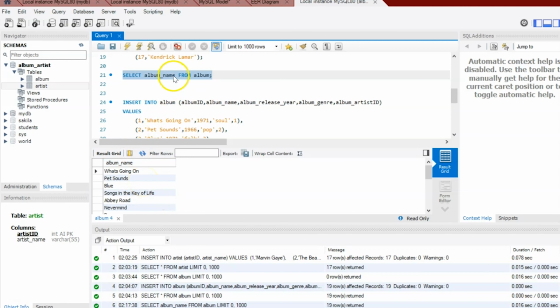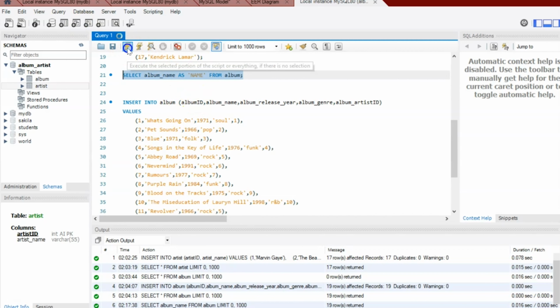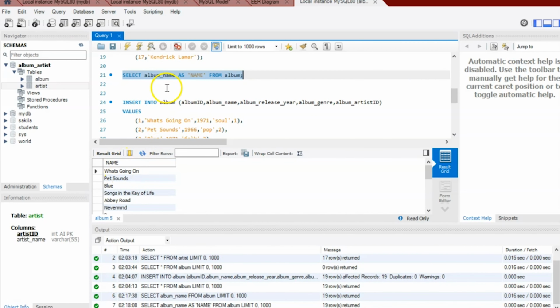We could also change the name by using a command called as. So we could say, let's give it a name. Now if we run this and execute it, instead of showing up as album underscore name, we could give it something such as this name. So we execute this, and there we go. We can change the name of our columns by using the as keyword.